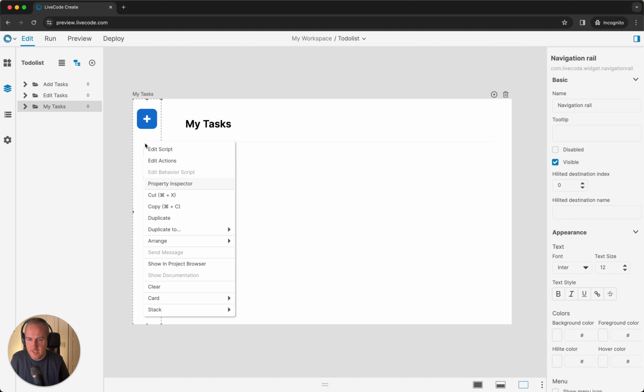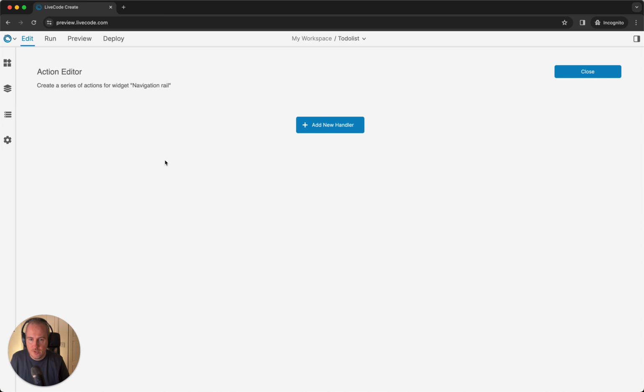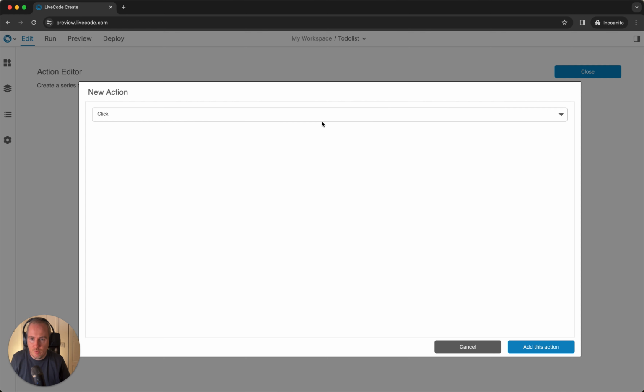If you right click and go edit actions. So here we are inside the new actions editor. And we're going to start off by adding a new handler. This is essentially the trigger that kicks off the series of events that we're about to add here. And the handler that we want to add is a click. So when the user clicks, we want something to happen.